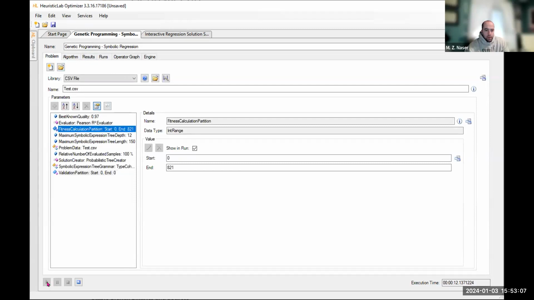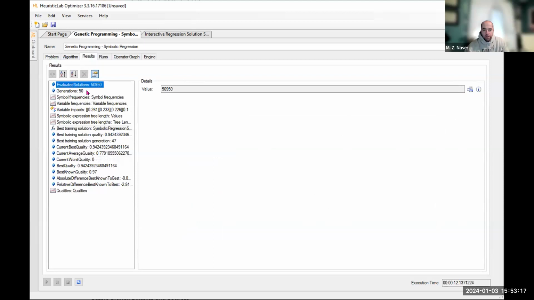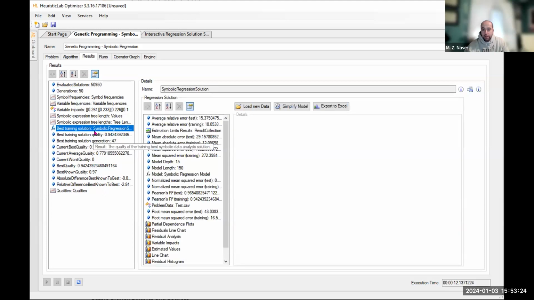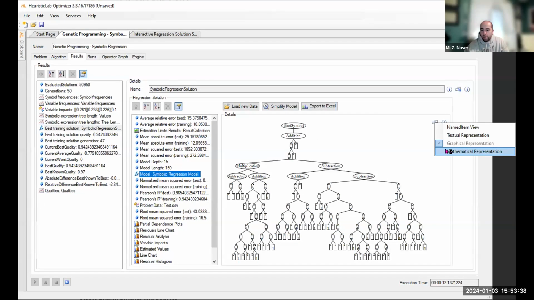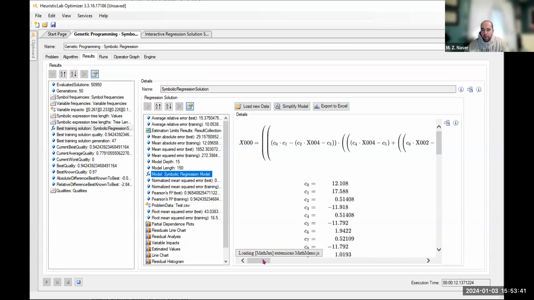So here in this case, once you execute the run, it took me 12 seconds to run this analysis. You go to the results. Usually the results stops here, so you can see the generation. What you need to do is go for the best training solution, and then you can go to the symbolic regression model. It looks like this. What you could also do is export the model to Excel, or you could simplify the model. What I like to do is right click and go for the mathematical representation, and here is your equation.